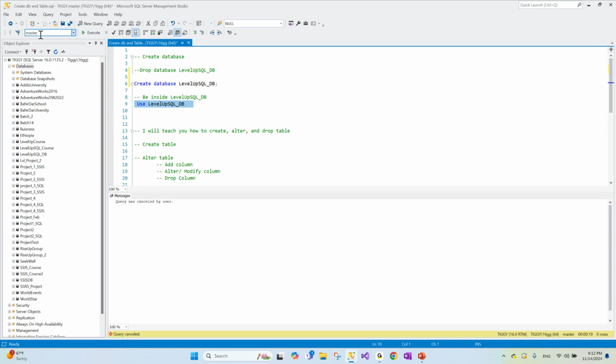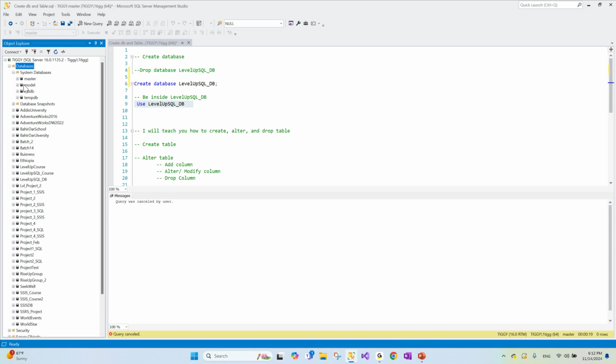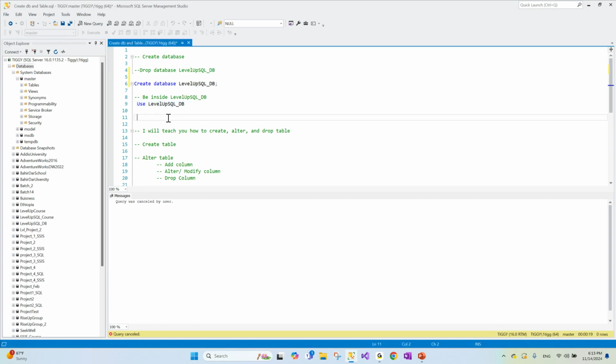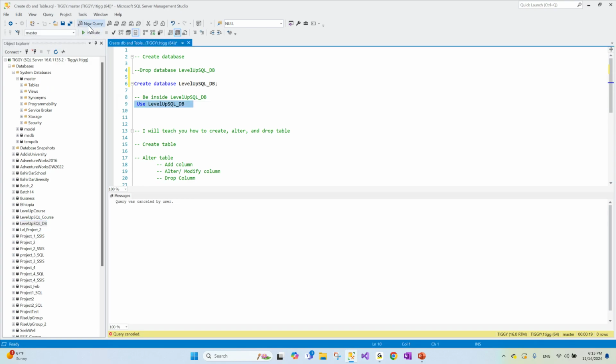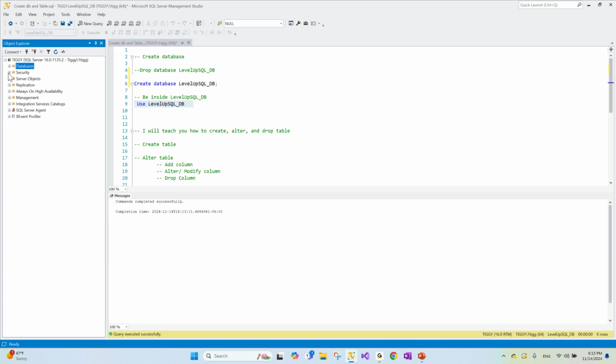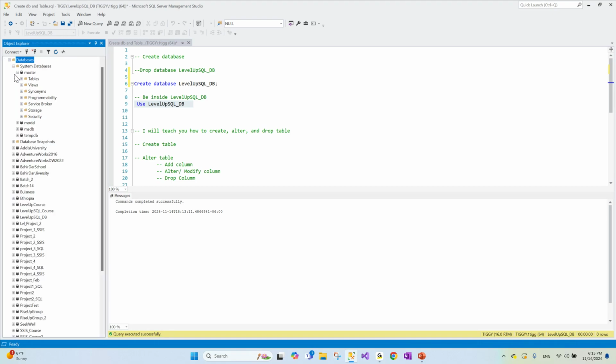Instead of being inside master, which is the system database, we are inside here. We don't want to be here. We want to be inside this database. So what I will do is use this. Now it immediately switches, so now we are in that database. Now I will teach you how to create, alter, and drop tables.